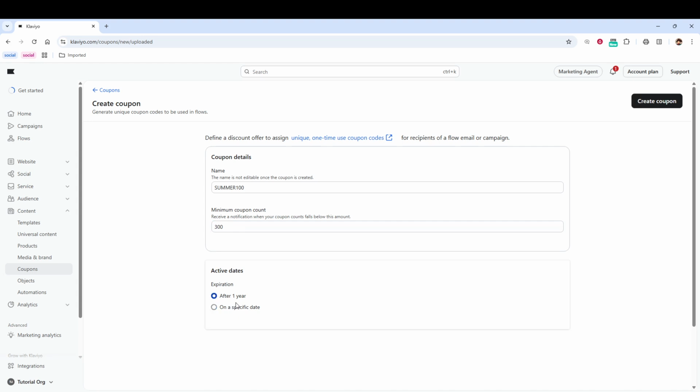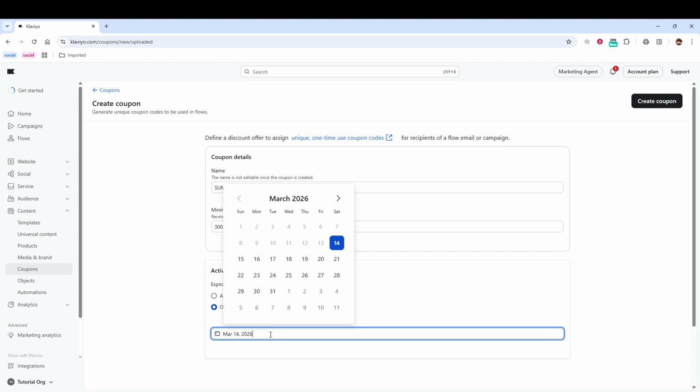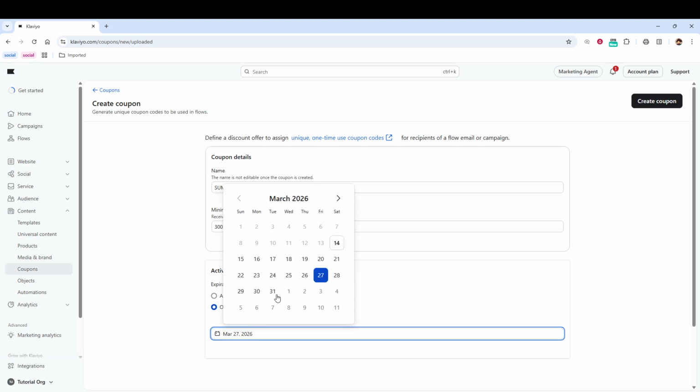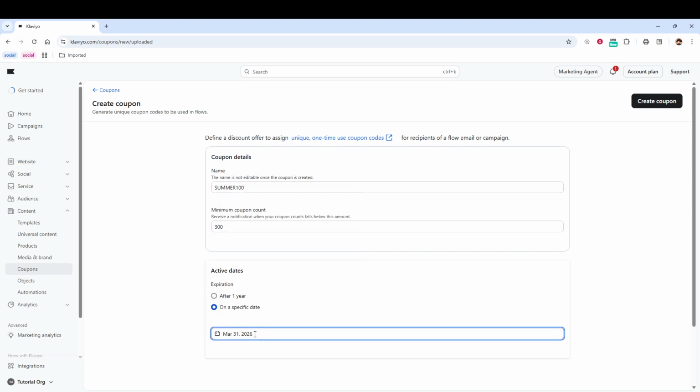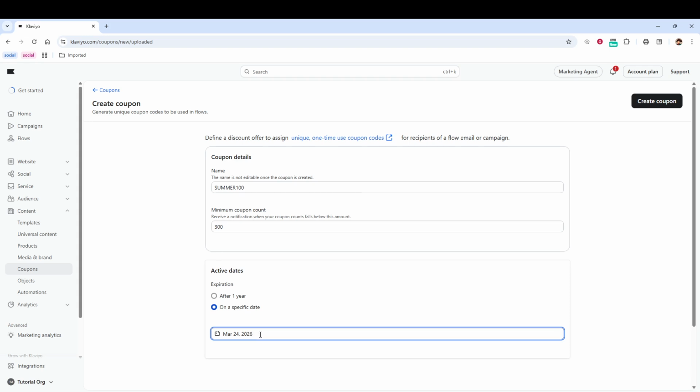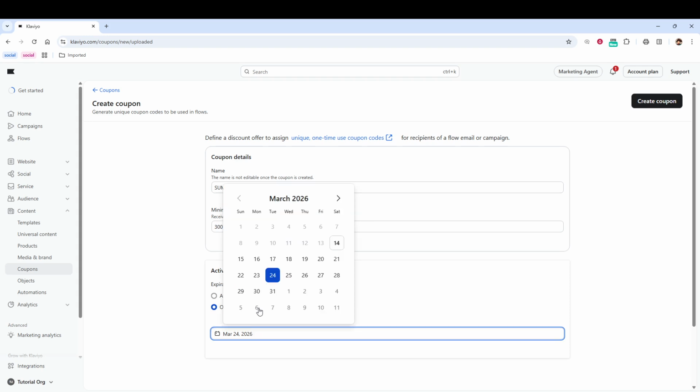After that, set the expiration for the coupon. Klaviyo gives you options, such as expiring after 1 year or expiring on a specific date. Choose the option that best matches your promotion timeline. If you are running a limited time sale, a specific date is usually best. If it is a longer-term offer, an expiration after 1 year can make sense. Either way, adding an expiration helps keep promotions clean and prevents outdated discounts from being used later.